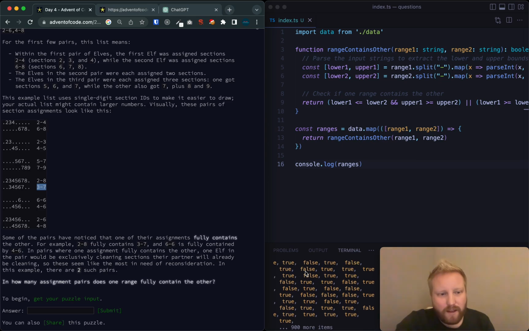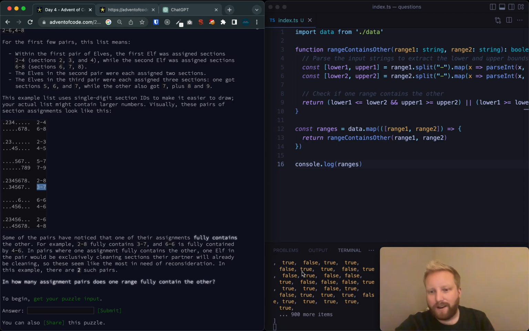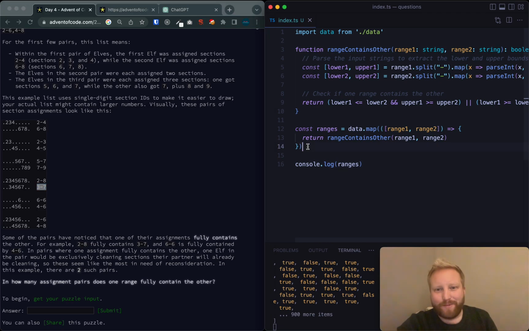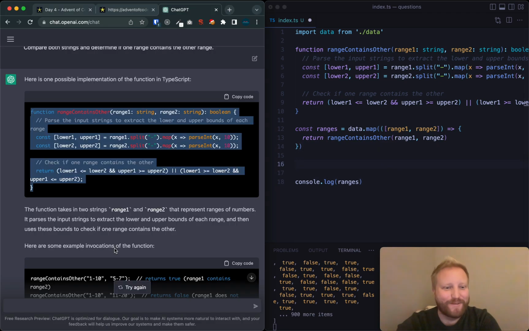So every time that this is true in this array, it's a value of 1. So we want to summate 1. Every time it's false, it doesn't have a value, so we'll just do 0. We could easily calculate this by doing a reduce function, but I don't want to code today. I want ChatGPT to do it for me.